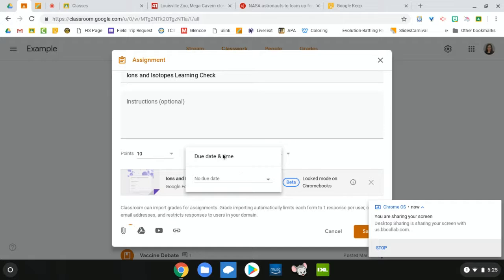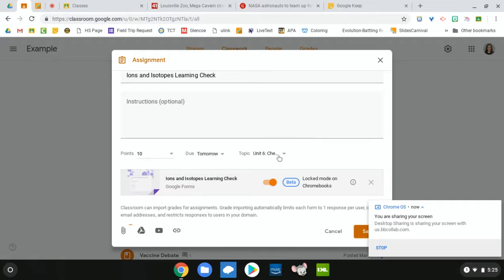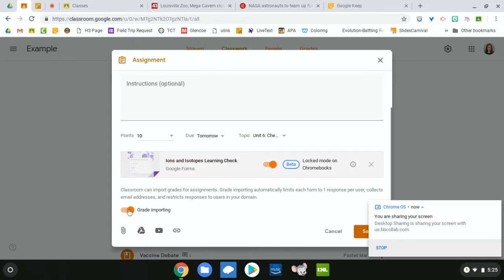And then you choose your due date for when you want it to be due. You give it a topic. So this was from my Unit 6 chemistry for integrated. And then I have to put on grade importing.